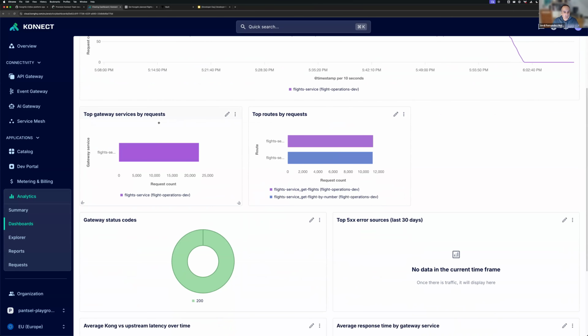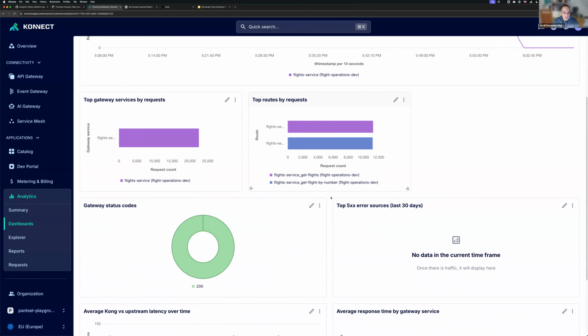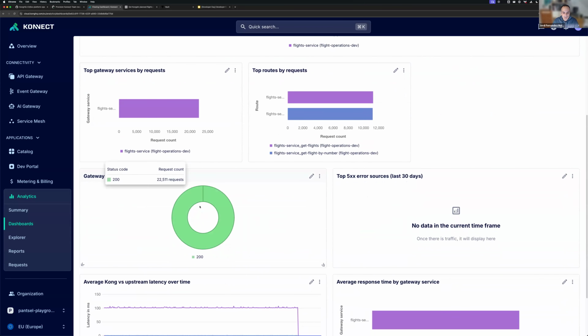Now we can see which is the top gateway service by number of requests. Then again, obviously, it's only one. Which routes are the ones that are getting more requests? So here we have the get flights and the get flight by number. What about the status code? So far, all requests, or in the last hour at least, all requests have been successful.